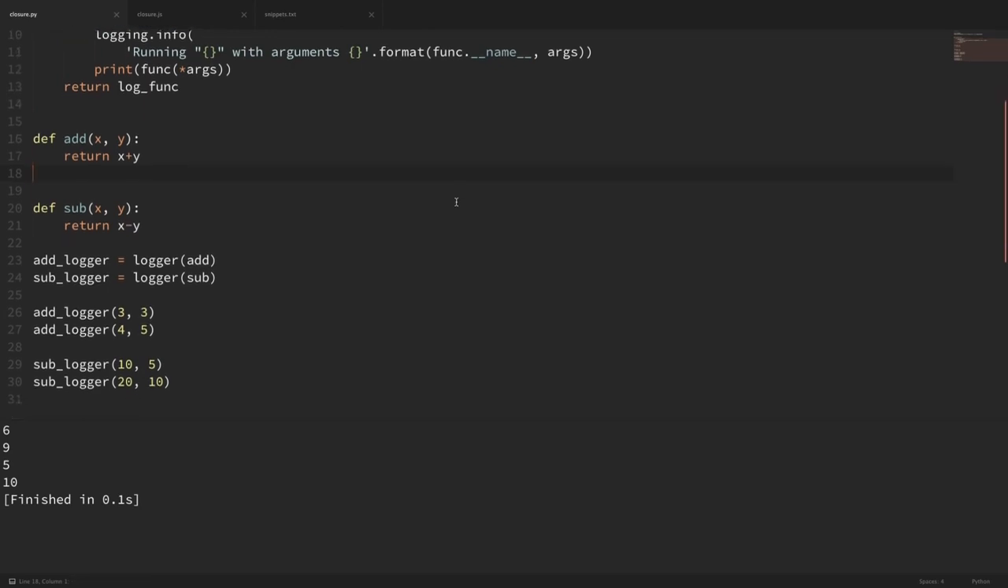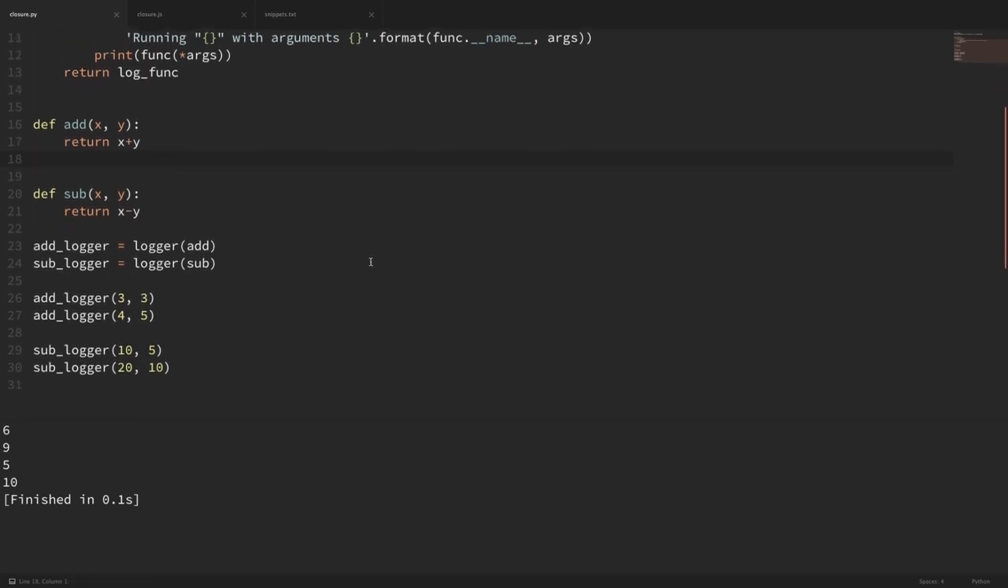Now we can see here that it printed out our results to the console. So we did our add logger of 3 and 3, and it printed out 6. 4 plus 5 is 9, and then 10 minus 5 is 5, 20 minus 10 is 10. So it printed out the correct values to the console.